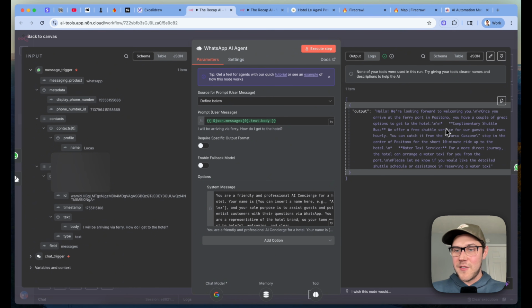We offer a free shuttle service for our guests that runs hourly. You can catch it from the Parco Cascone stop in the center of Positano for the short 10-minute ride up to the hotel. And then they have this extra water taxi service. So honestly, pretty great example here that was able to be scraped from the webpage of this hotel. So pretty awesome so far.